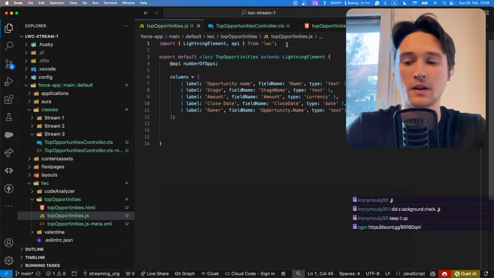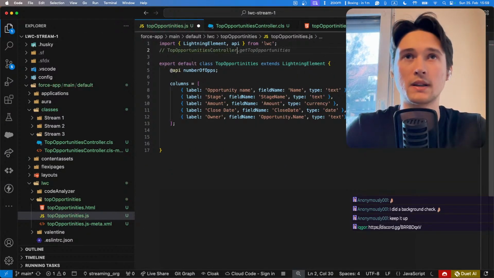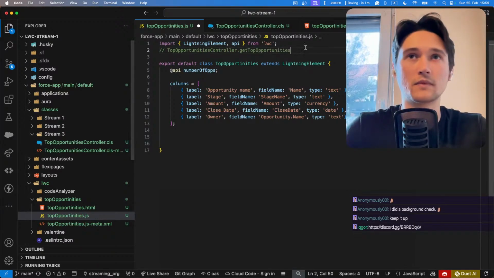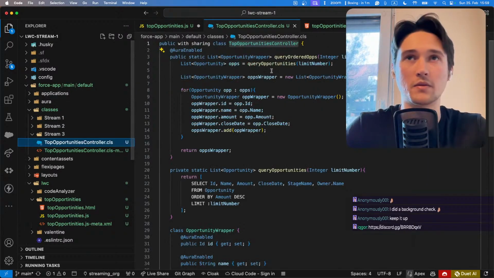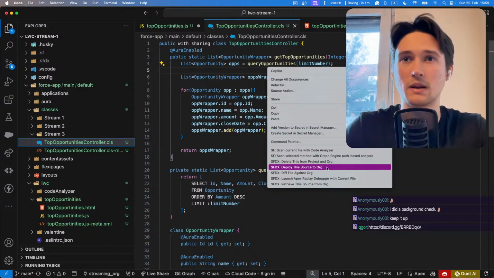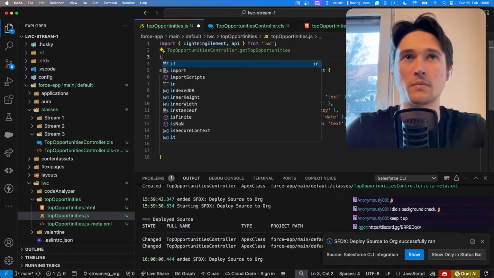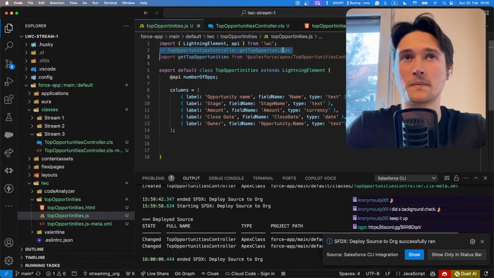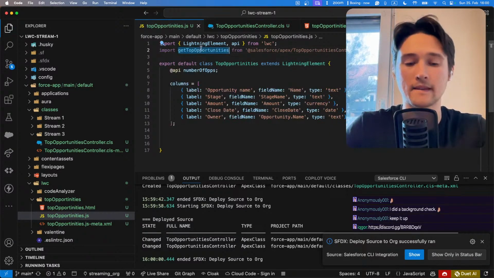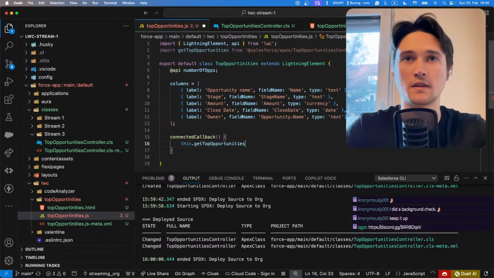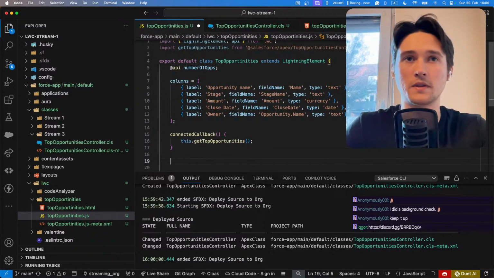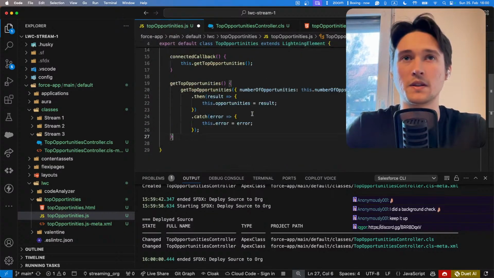Okay, now here we're gonna, oh, let's call it getTopOpportunities. It's actually a good naming, I think. Get top opportunities, import, come on Copilot. Nice. Get top opportunities, and here on the connected callback, we're gonna say this, get top opportunities, and here get top opportunities.